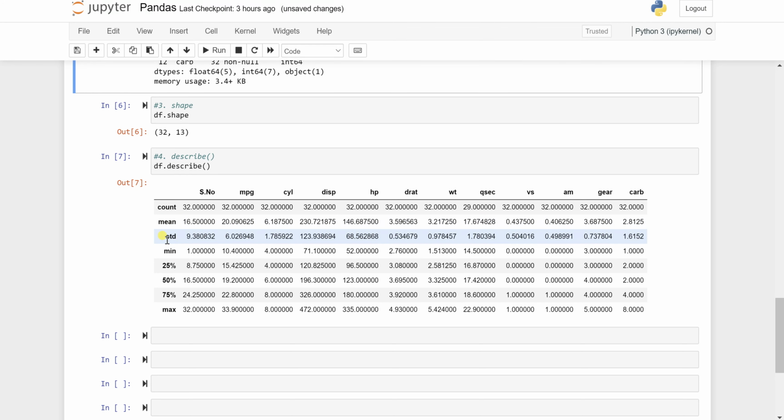You can have the mean and the standard deviation of all those columns, individually column-wise, and what is the minimum value. You can have your 25% of data. This gives you the distribution of your data for that specific column. So how the data has been distributed: the 25% of your data is lying between the minimum and this value. The 50% of your data is the median value, the median of your data.